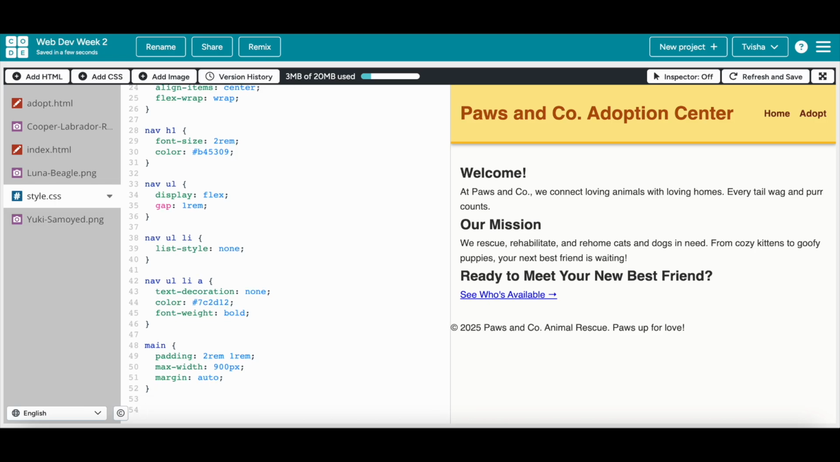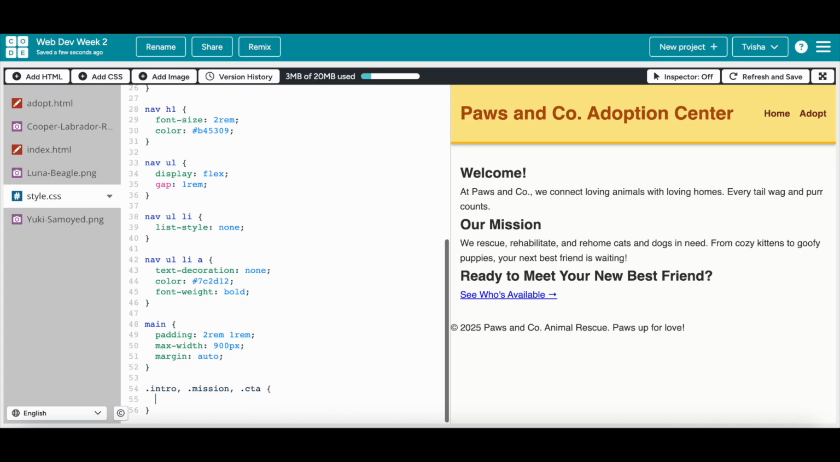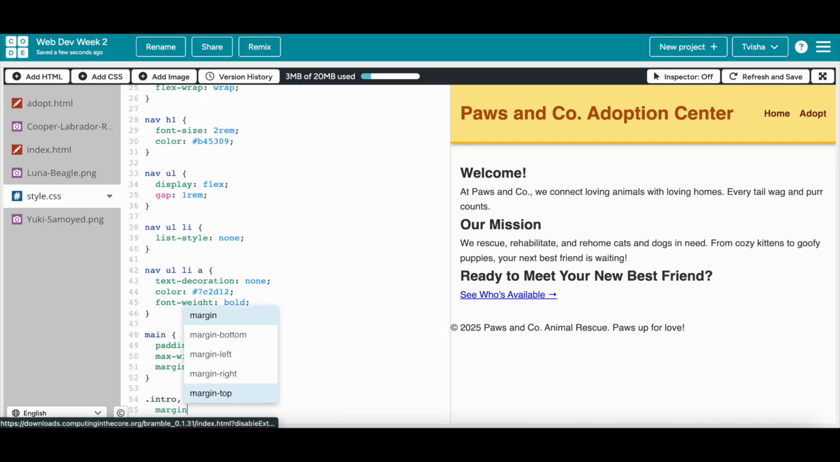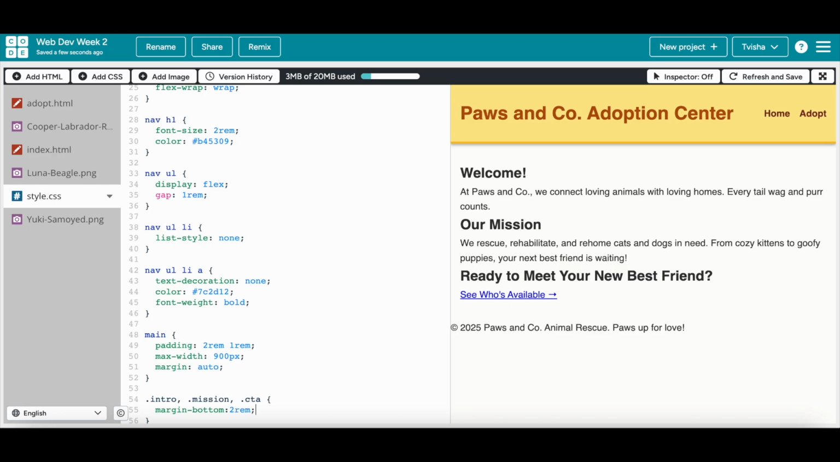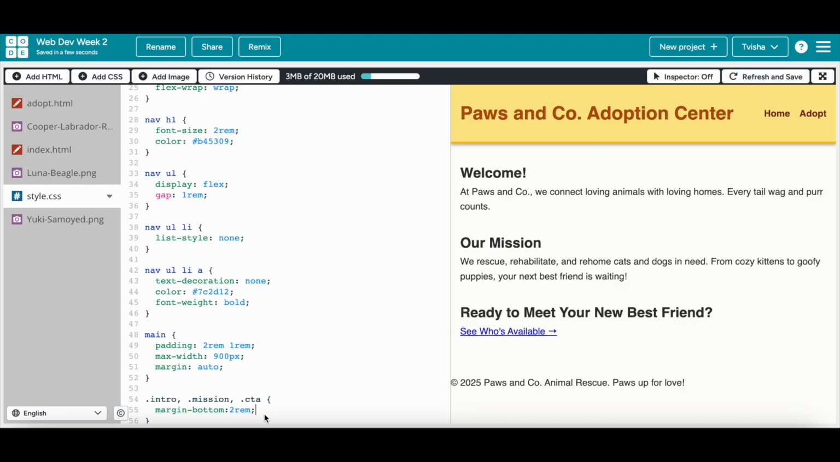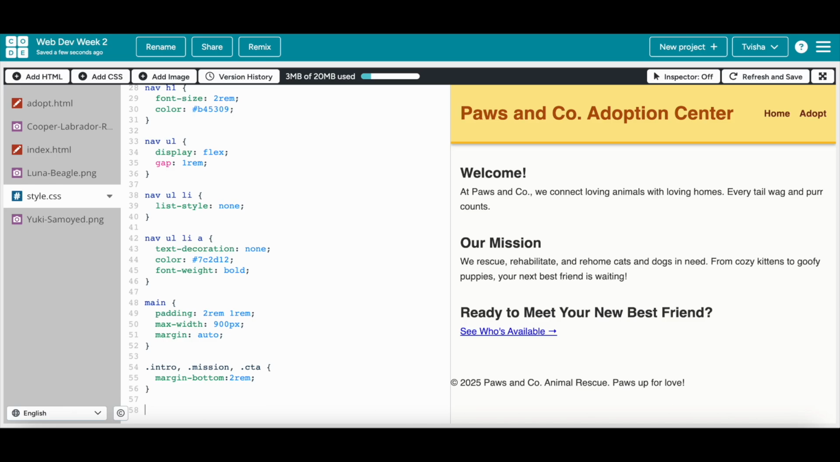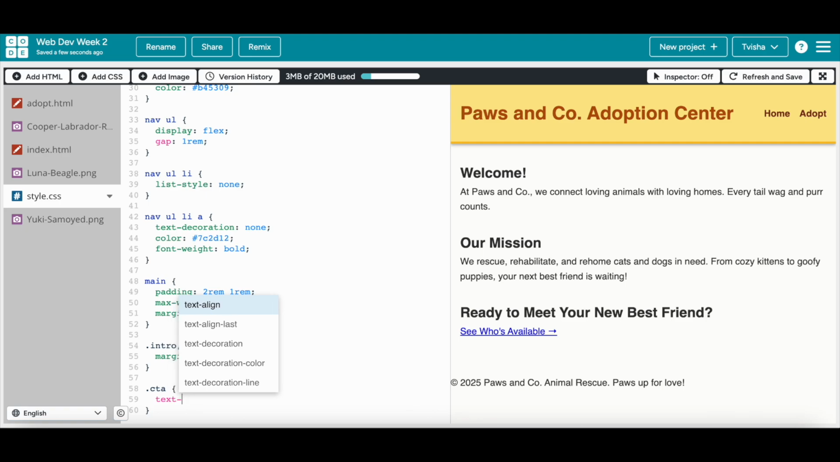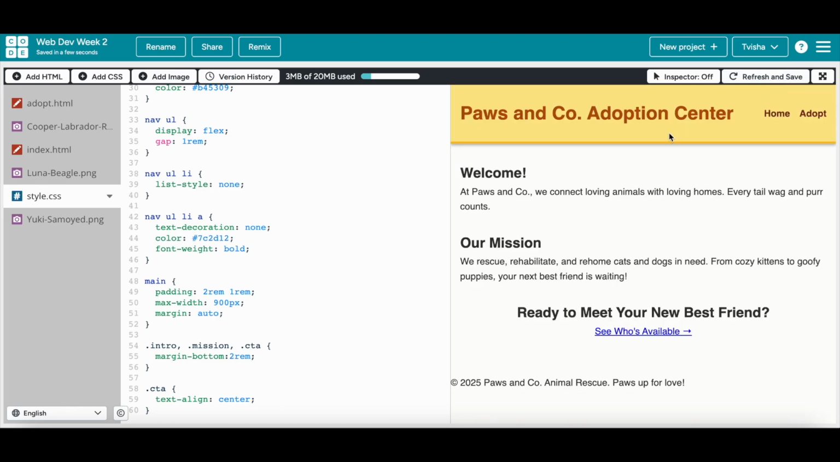Let's make a rule for the intro, mission, and CTA sections on the home page, using a dot in front of each name. This adds spacing below each section. Now let's create a special rule for the CTA section. This aligns the entire CTA section to the middle of the screen.